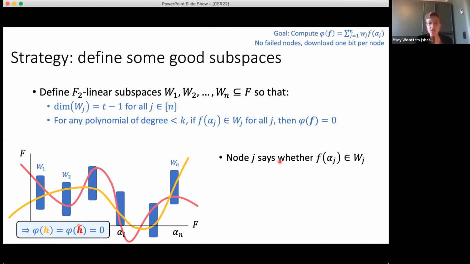Basically the scheme is just going to be that node j, the node that's holding f of alpha j, needs to send one bit to Kiana. And what bit is it going to send? It's going to send 1 if f of alpha j is in Wj and 0 otherwise. Right, so it's just going to say, do I live in Wj or not?